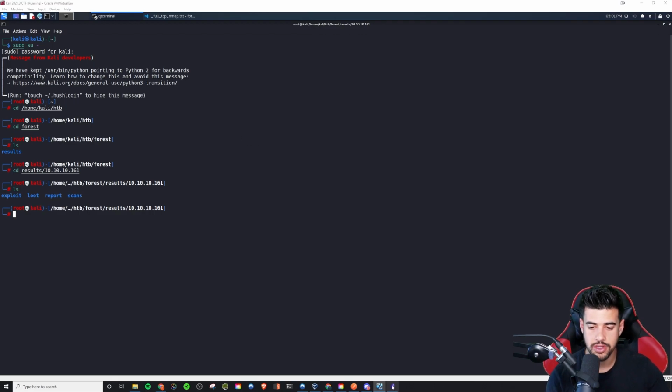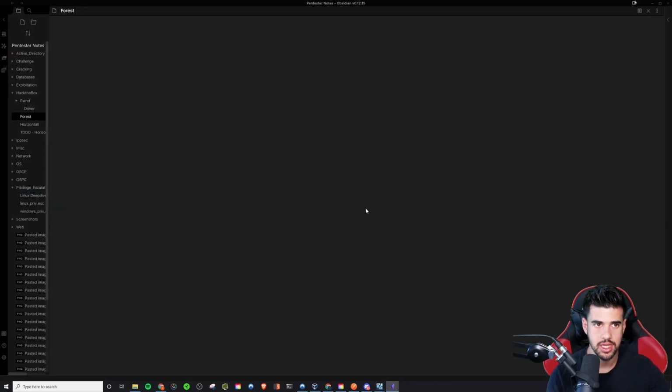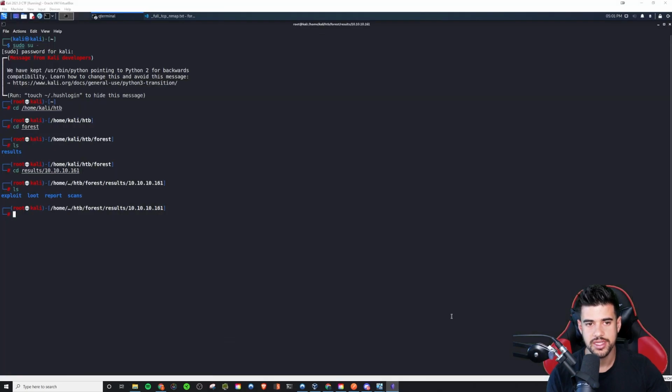So I love to use this tool called Obsidian. It's like a note-taking thing here. You see all my notes here. Now, I created a new note sheet for Forest by Hack the Box. So let's demo it on here, right? So let's say, going back here, let's say that I have already run some Nmap scans and things like that.